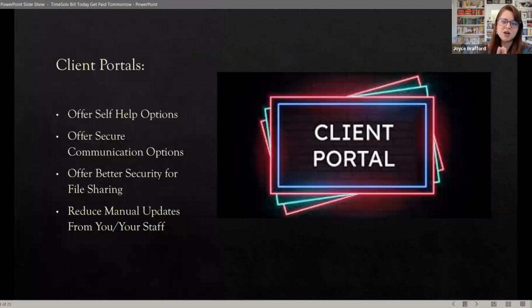All right, so I do want to talk about client portals. This is something that is available in every good time and billing solution. It's also included in TimeSolve. So sometimes we think about client portals as necessary for larger solutions or very advanced practice management solutions. Sometimes we think about client portals as, we don't need that. We're just a little guy around the corner. Our clients don't want to log into a client portal. That's a bunch of malarkey. Every law firm needs to be using, well, a client portal.